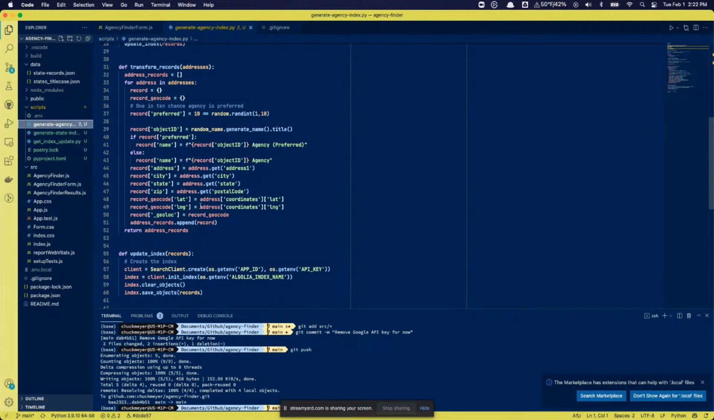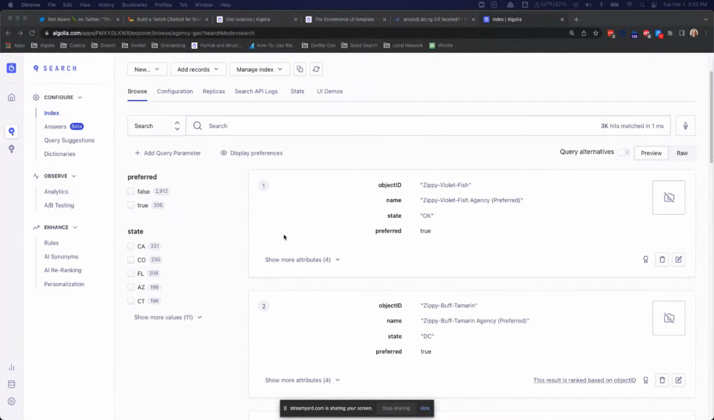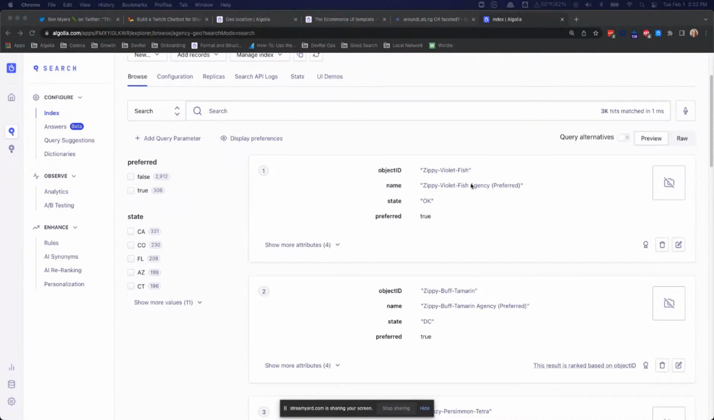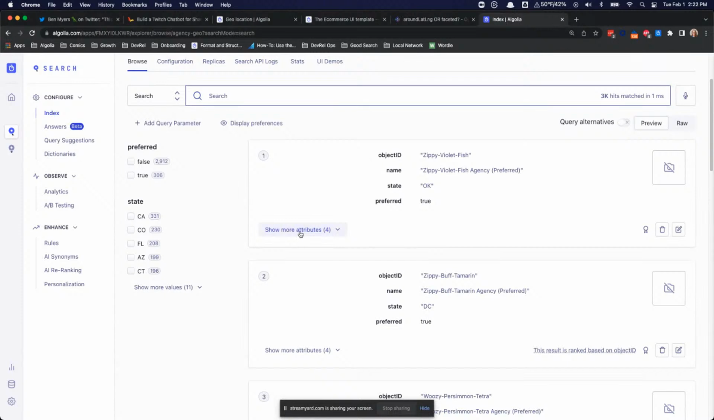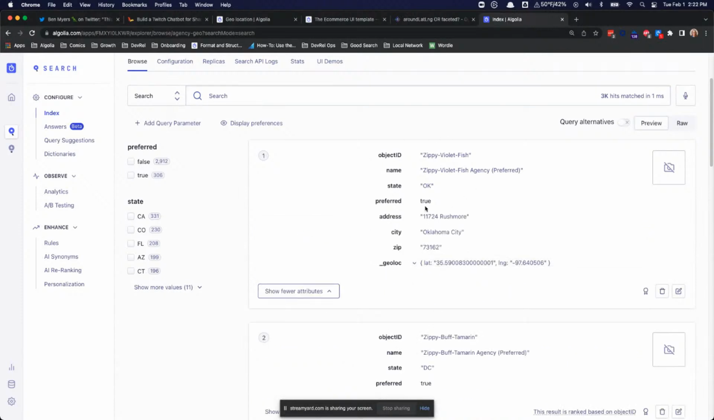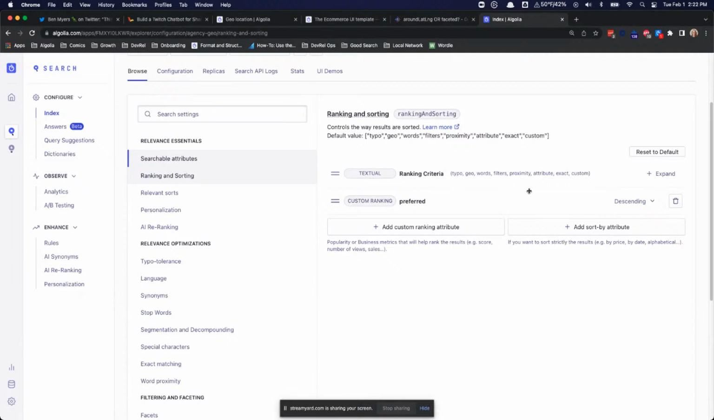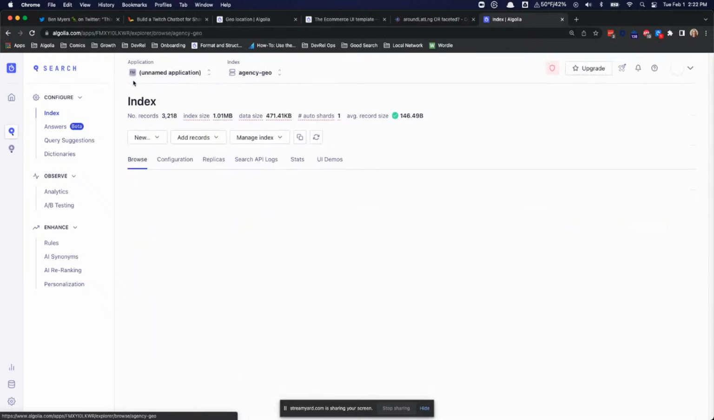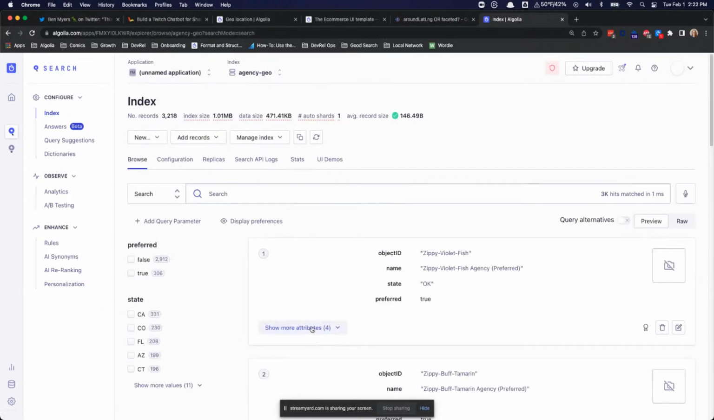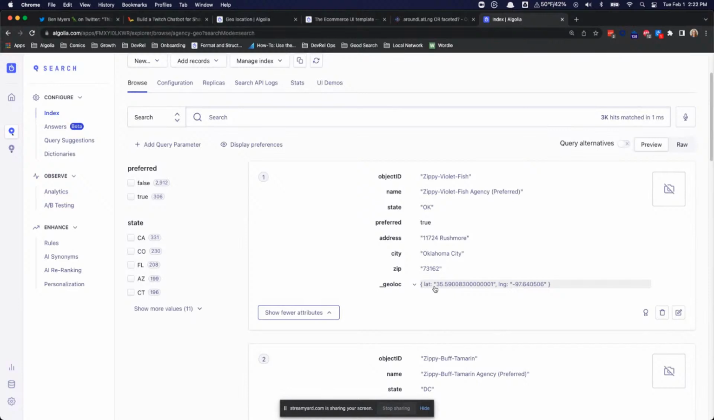But I inject in all of the regular address information, and then I inject in this geolocation information. So you end up with an index that's like this. You can see I've got these kind of funny names on our different agencies here, but with real-world addresses. This one is in Oklahoma City. It's a preferred agency. I have this configured right now so that we are ranked by preferred, so preferred should come up first here. And theoretically you can do a geographic search and come up with any one of these agencies.